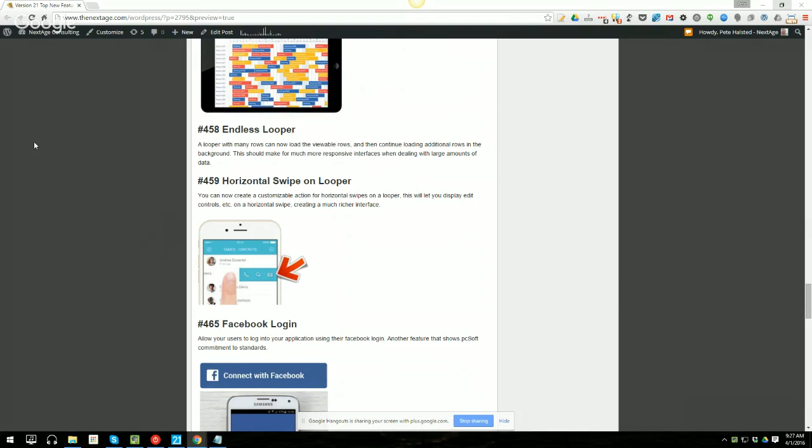So the endless looper is not only in the mobile, but it's also in WINDEV itself. And I believe it's in the WebDev too. So we're going to have to see how that works. I'm hoping it's in the WebDev too because I can use that too. But the endless looper is kind of important if you deal with a lot of data.